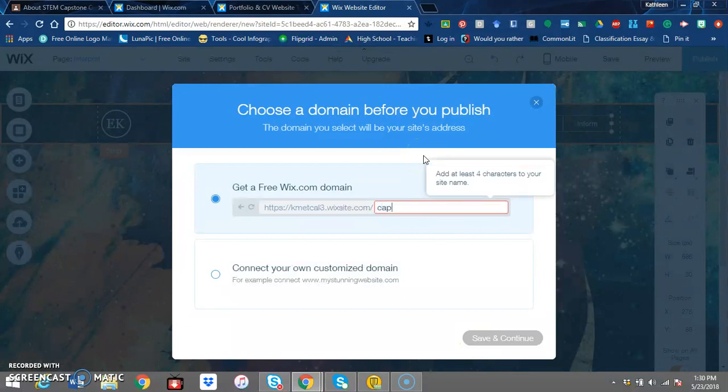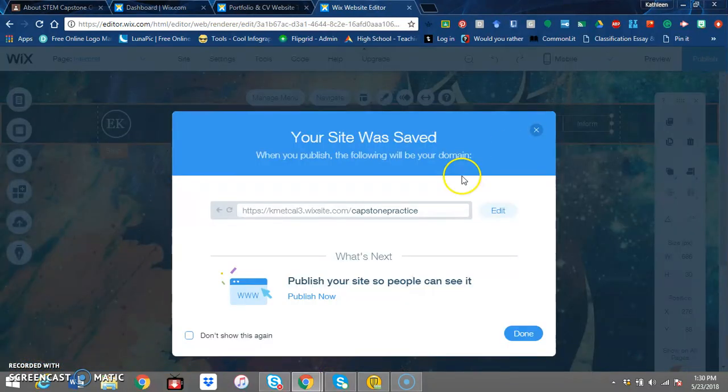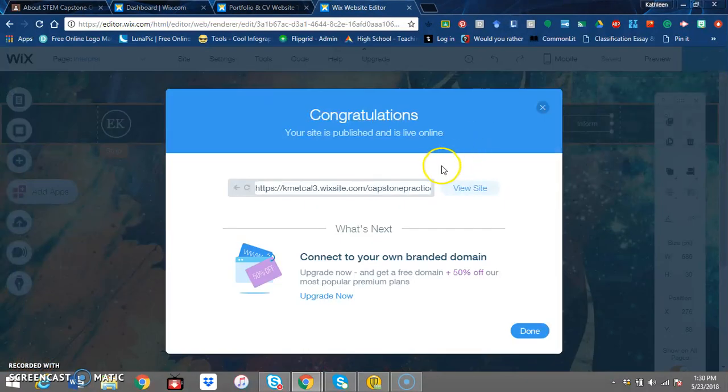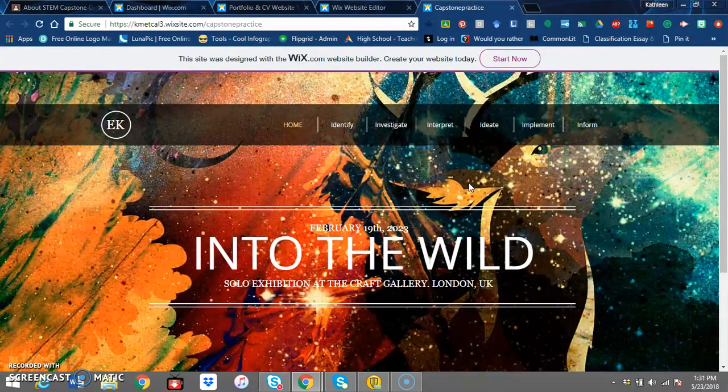So let's call this Capstone Template Practice. Capstone Practice. So that I remember what it's for. Save and continue. And now this is an actual website. I think it's an actual website. Yep. Look, I can actually go to this website, and there it is. That's a really ugly background now that I think about it. But that is how you use Wix.